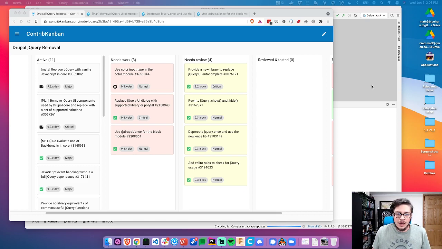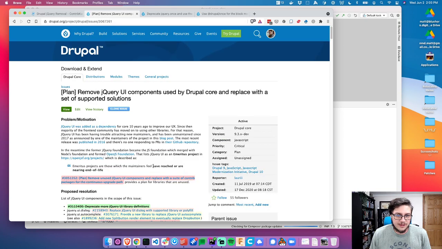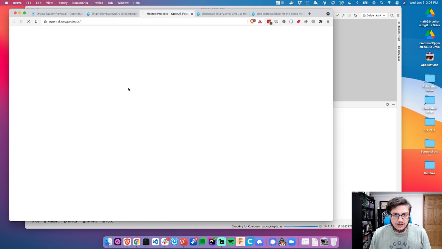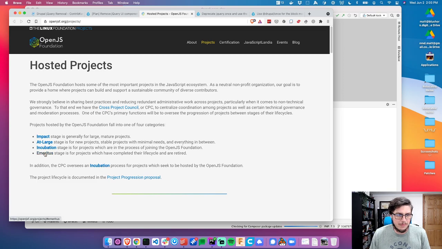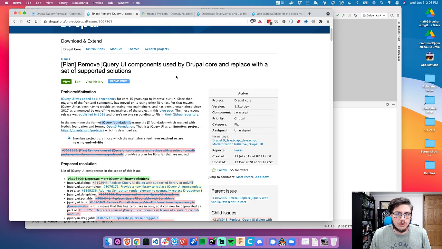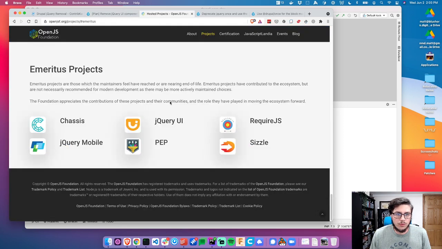Going to be working on contributing to remove jQuery from Drupal. jQuery is technically end of life. There was a jQuery Foundation that became the JS Foundation, which merged with Node, and we have OpenJS. jQuery is considered end of life or emeritus, which is basically end of life. So the Drupal community is trying to get jQuery UI components out of Drupal core, and also jQuery as well.